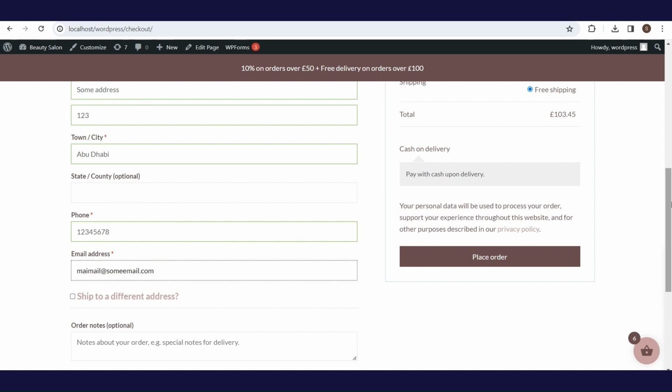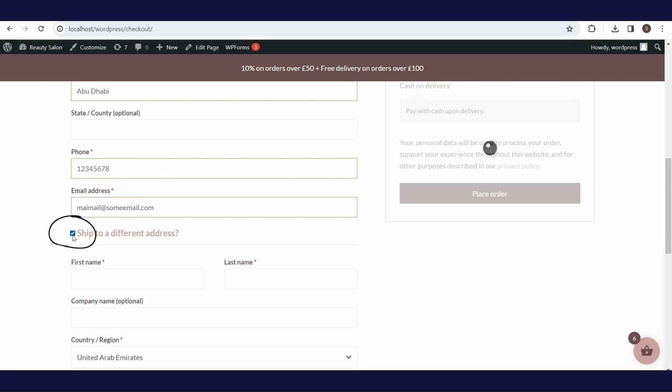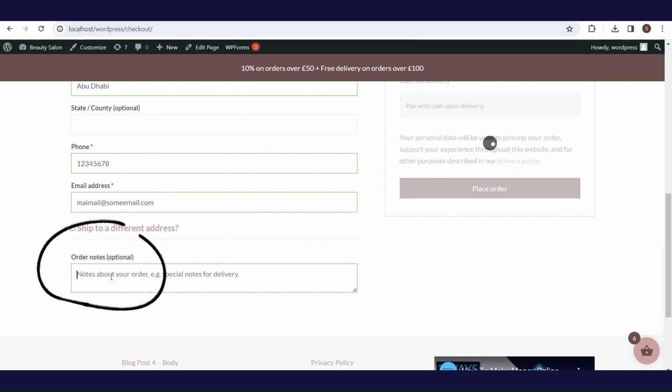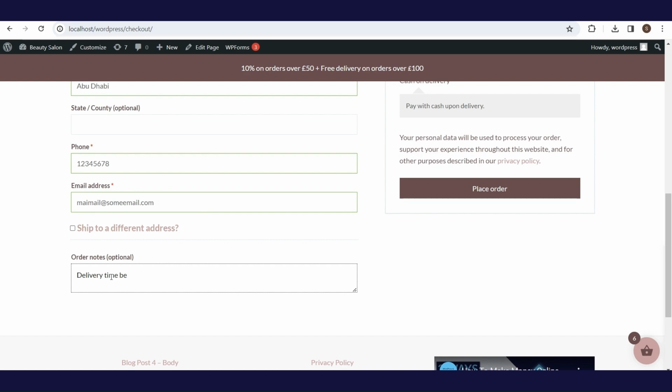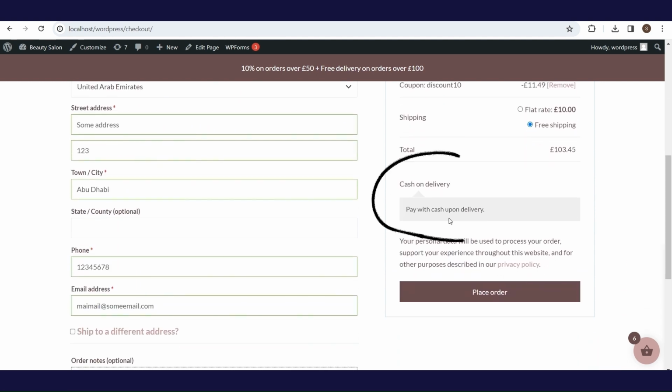If the user's address is different from the one entered, another can be defined after checking this checkbox. Order note is an optional field where the customer can freely write some important information that is important for delivery. Since cash on delivery is the only available option, the user does not have the option of choosing a payment method, but for example, you also have card payment in addition to this payment method.